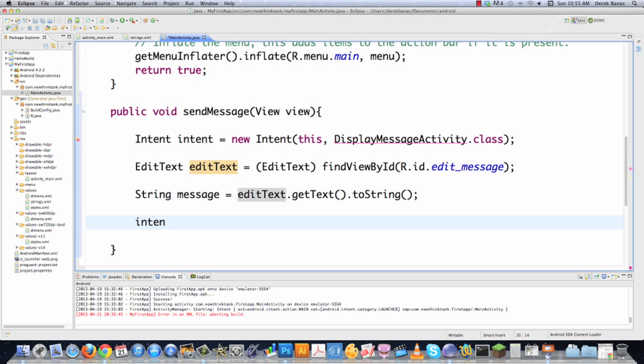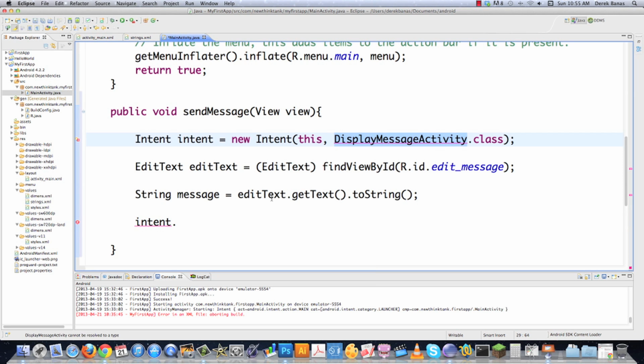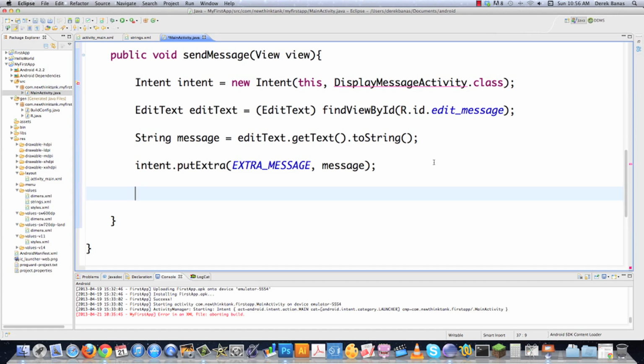Now what I want to do is I have my intent, which is my intention to call display message activity, this class up here. And what I want to do inside of this intent is to put extra information in it to be passed over. That extra information can be stored in extra message, and the actual message itself is going to be this string right here. So that's what's going to be sent over there whenever display message activity is needed. And then all I need to do to get display message activity, this activity, to show up on the screen is to go start activity and pass along the intent or intention to start that activity along with the message that is going to be used inside of it. So now what I need to do is actually create display message activity, this class.